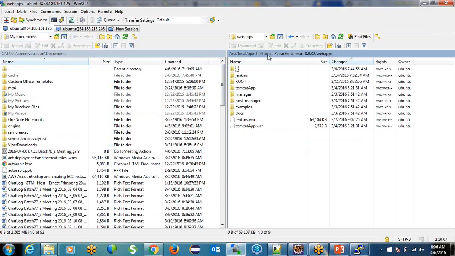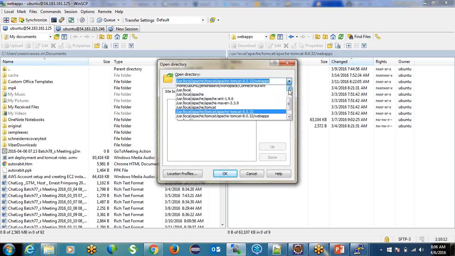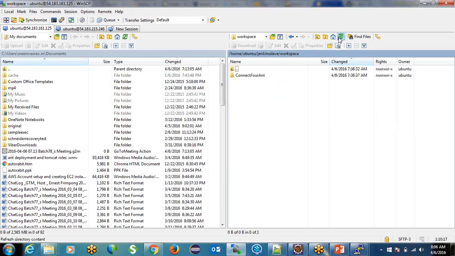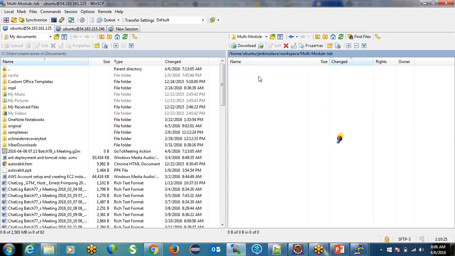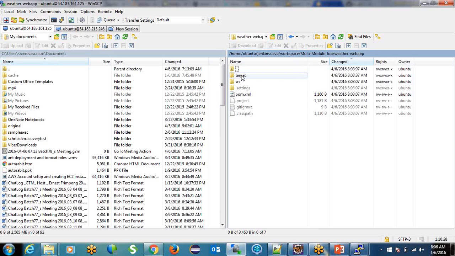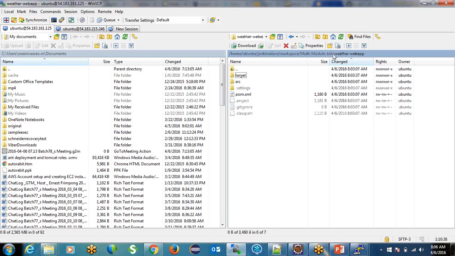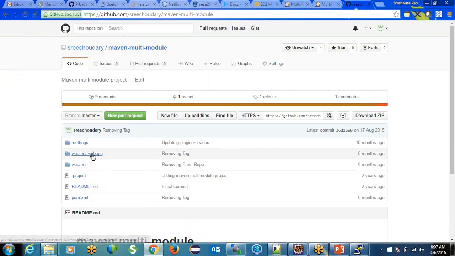So we can check in that slave only. Jenkins slave workspace. Refresh here. Here you can see the web app, target. Here we will have a war file. We have to deploy this war file to Tomcat. So maybe you have to check the pom.xml for this.